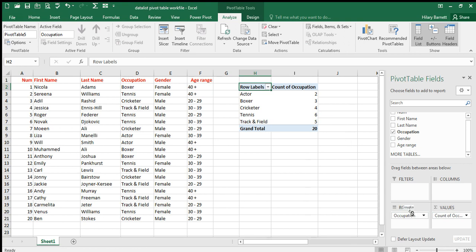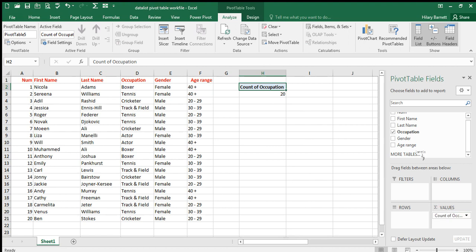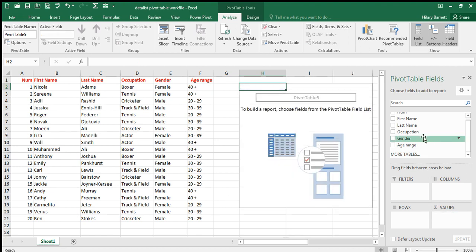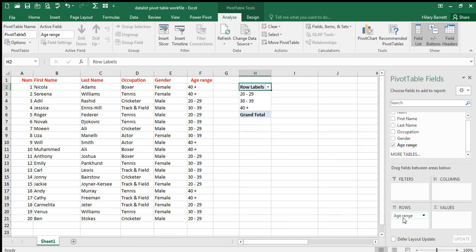I'll take those out and drag them back up and let go. This time we'll look at the age ranges, so we'll put the age range into the row, and then we want to know how many 20 to 29-year-olds we have, or 30 to 39, etc. So the age range will also become the values.